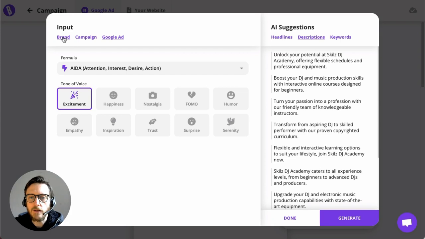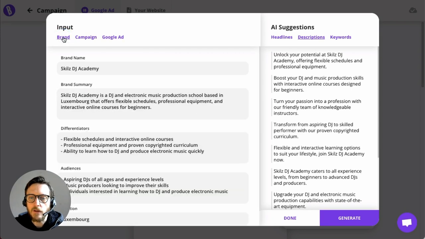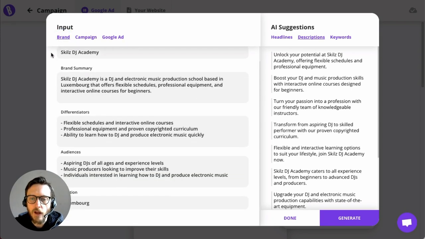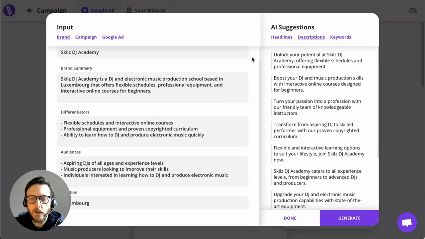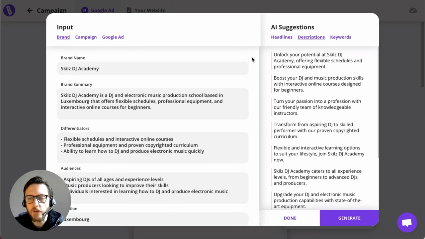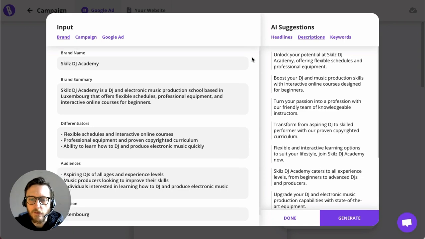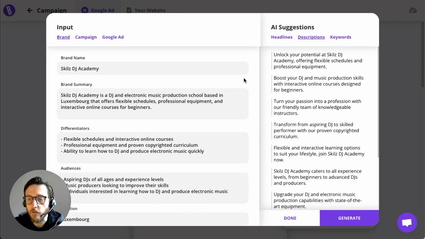So if you click the brand tab up here, you'll see that all the information that we gathered from your website is present here. So all of this is what our AI learned about your brand automatically. If you think we got anything wrong, you're always free to just change it as you see fit.